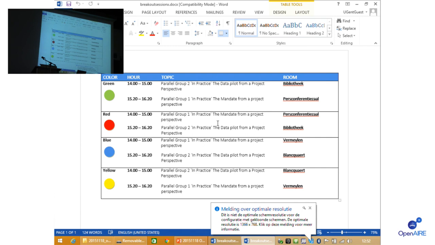Now off to lunch, which is in the same room we had before, and at 2 sharp we will start. So please, just before 2 o'clock, go to the room where you have to be. It's also indicated at the registration desk, and you can always ask us. Okay, thank you. Enjoy your lunch.